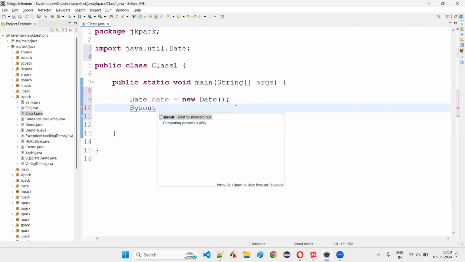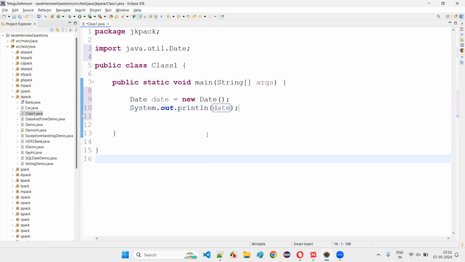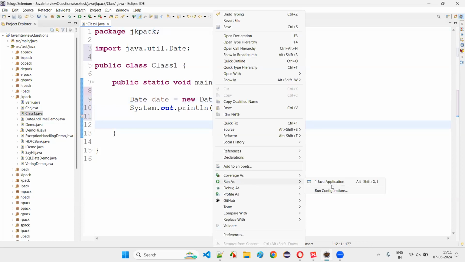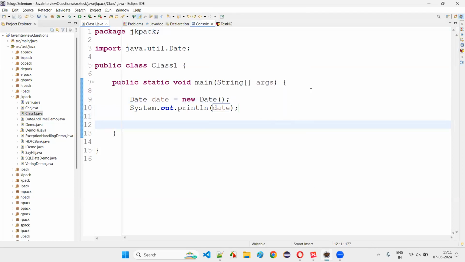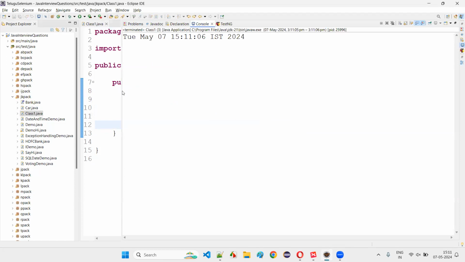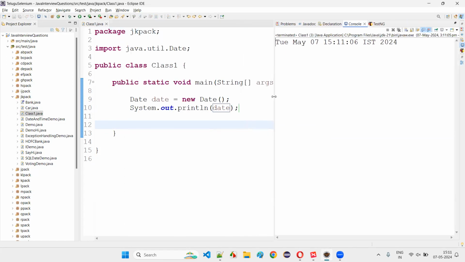In what format it is coming by default, you can see. By default, when you print the date as it is after creating an object for the Date class and print it out, you will get the date and timestamp printed in this format. Tuesday, May 07, 15:11:06 IST 2024 is coming, right?